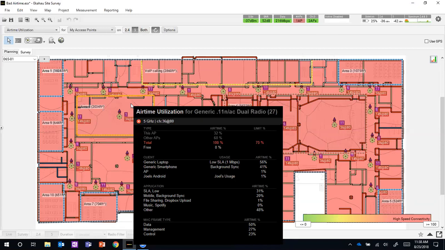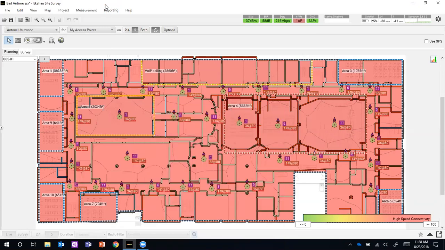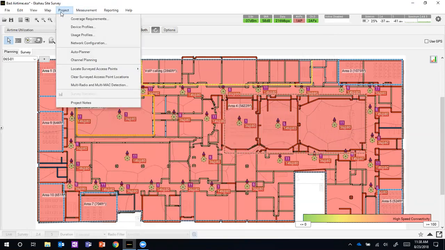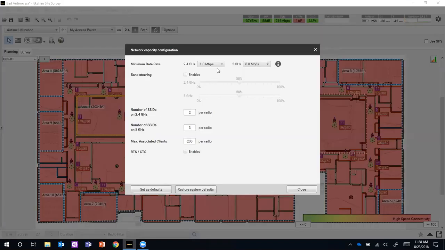And now we can see under there we've got Joel's Android using 1% of the airtime. He's not going to probably have a great user experience, given that we're 100% utilized here. So there's going to be a lot of contention on the medium there. Well, let's take things to the next level as far as those data requirements we talked about. So let's go ahead and bump those up.